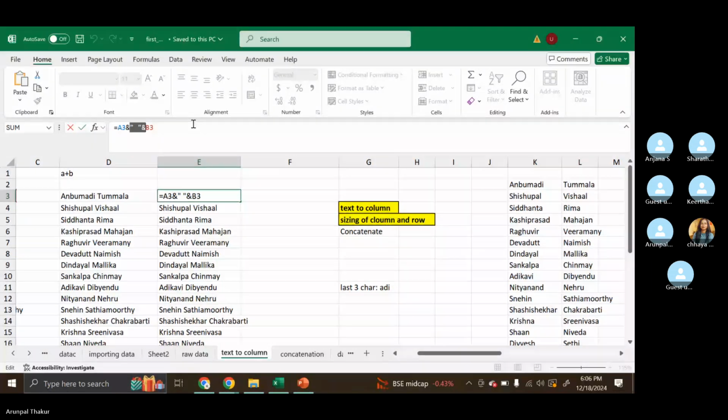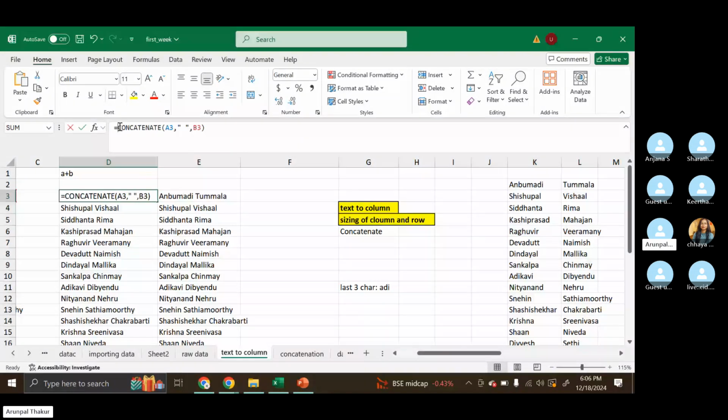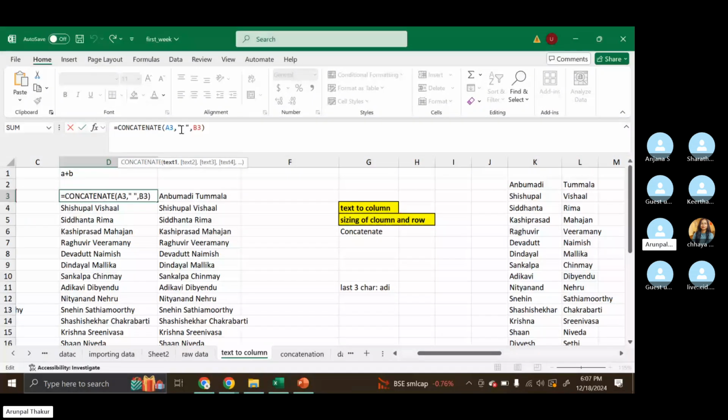The formula, what did we use? This is the formula. The function CONCATENATE we used. In concatenate, what do we give? First column, then space, then another column.